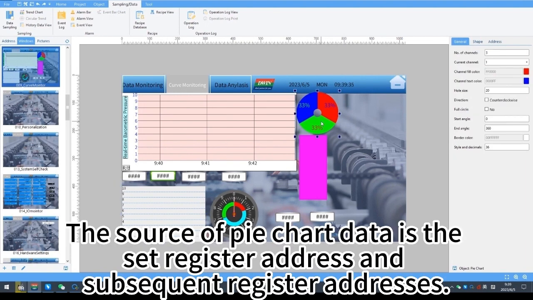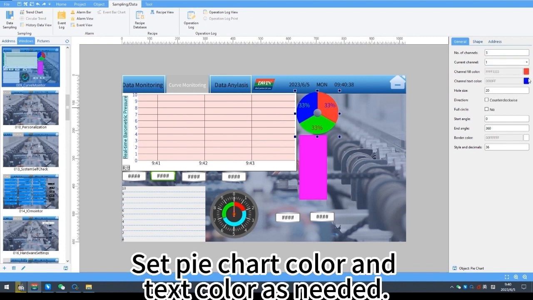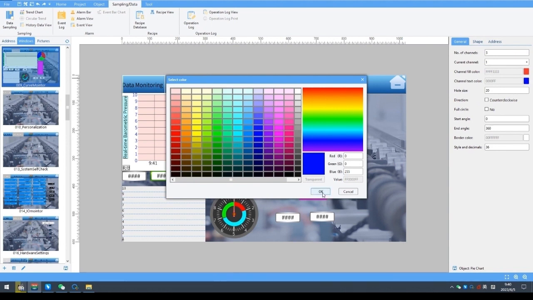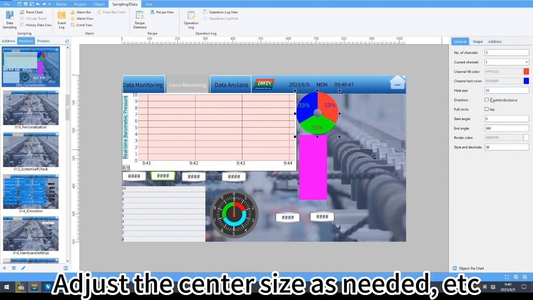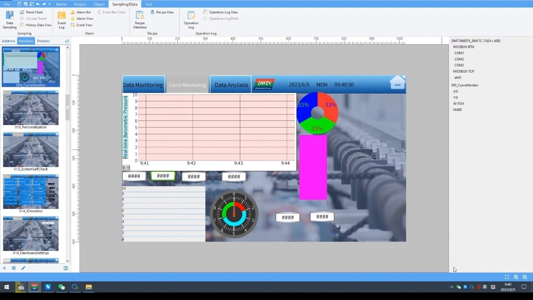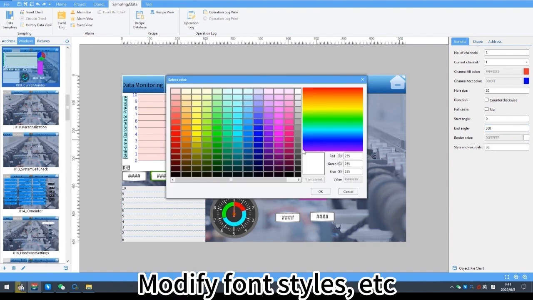The source of pie chart data is the set register address and subsequent register addresses. Set pie chart color and text color as needed. Adjust the center size as needed, etc. Modify font styles, etc.